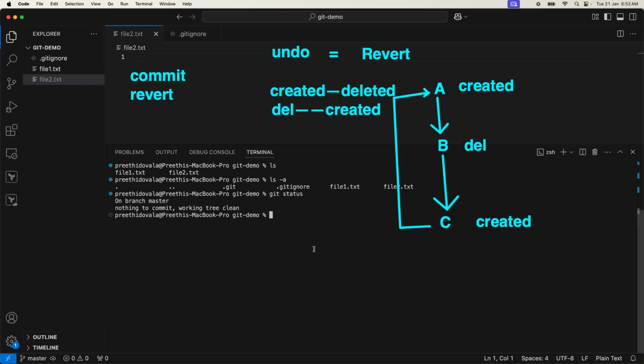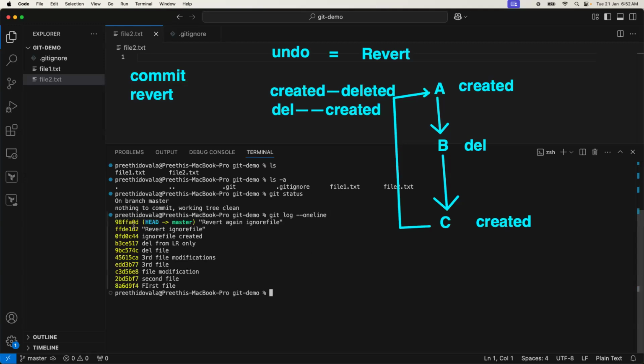And also if you see the log, do you see commit C? Refer to this diagram on the right hand side. This is commit A, commit B, commit C with the messages you have given over there. And file 2 is no more tracked. This is the best and the safe way to undo your changes, undo your configurations, whatever it is. If you are a developer, it will be code changes. If it's a DevOps engineer, configuration changes. This is how you save it.